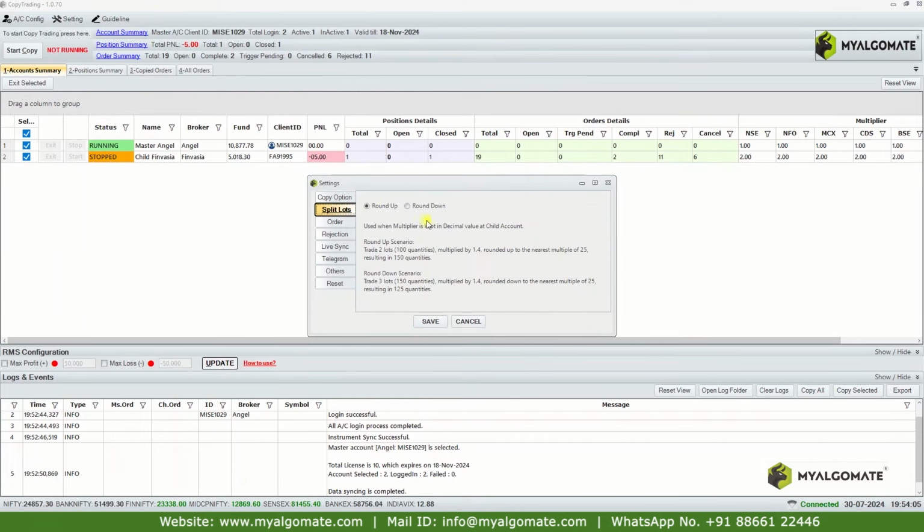It will happen automatically. We have given the option to round up or round down the quantity placed in child accounts. For example, you have set a multiplier of 1.4 and if you are placing 100 quantities in Nifty, then in the child account the calculated quantity will be 140, which is not in the rounding of the lot size. If you have set the rounding up option, then it will place 150 quantity. If you have rounded down, then the software will place 125 quantity. By using round down, you will reduce the issue of order rejection due to margin.